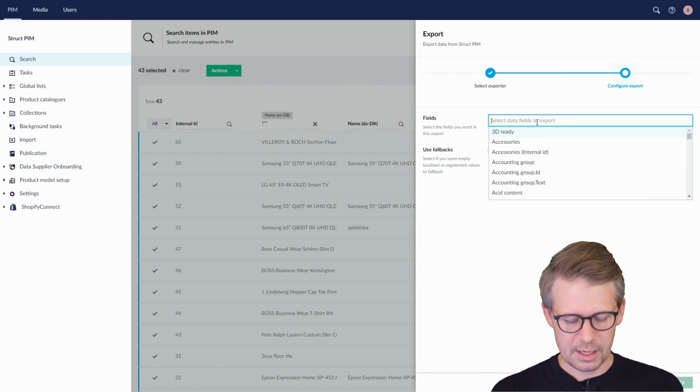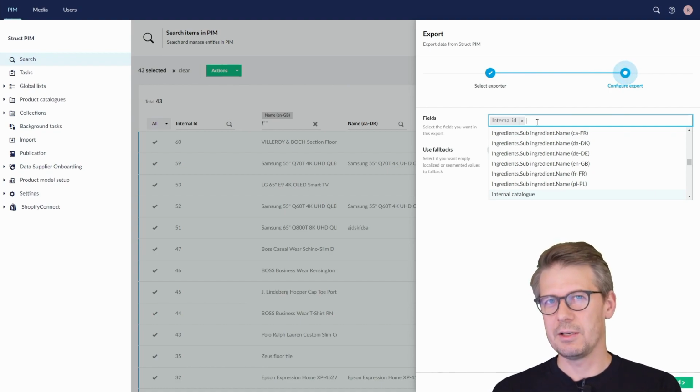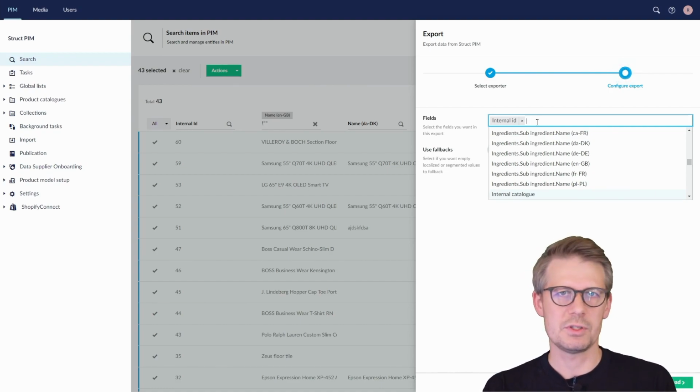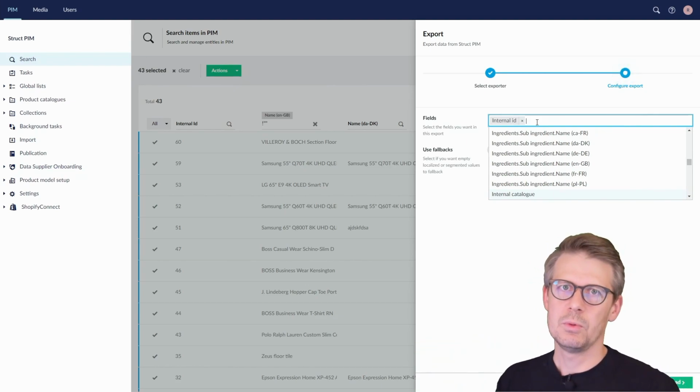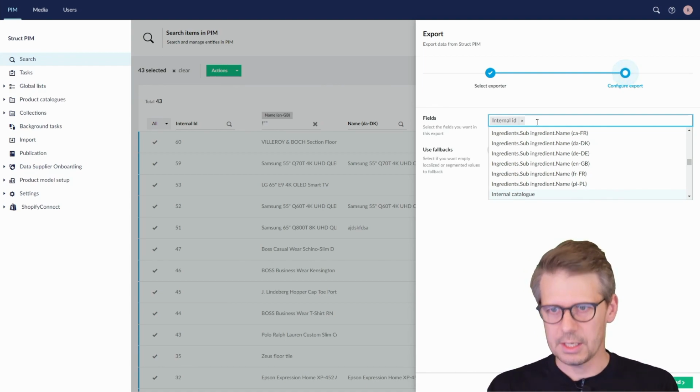So in this case, I tend to always export the internal ID, especially if it's something I think I want to import into the system at a later point. If it's something I just want to share externally with some customers or distributors, I don't want to add in the internal ID. That doesn't matter for them at all.